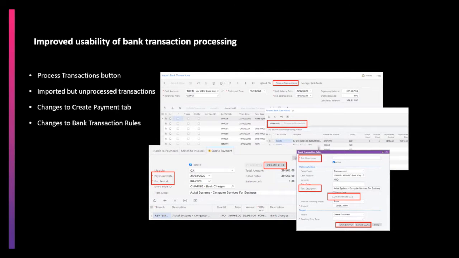In this release, a few improvements have been made to improve the end user experience of bank transaction processing. First is the change to the process bank transaction screen. Earlier, when there were unprocessed transactions in the system, it was difficult to see which cash account had imported but unprocessed transactions. The unprocessed transaction tab lists the cash accounts for which the transactions have been loaded but not yet processed.